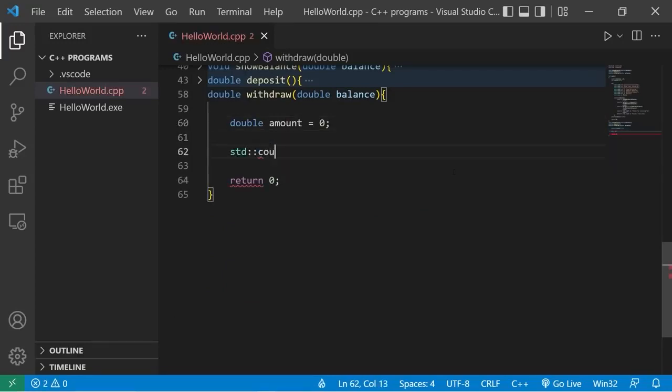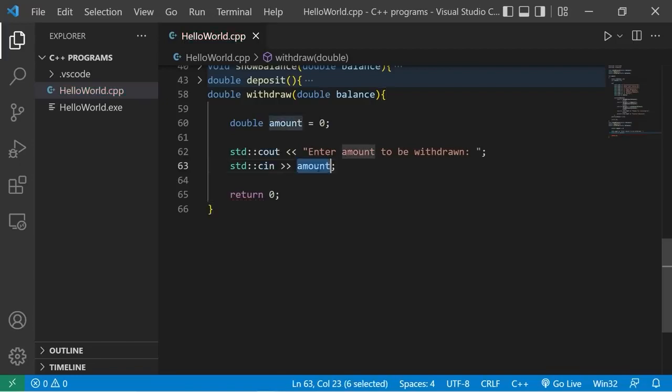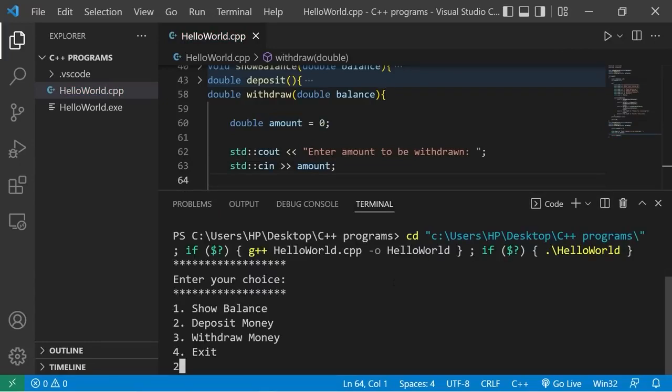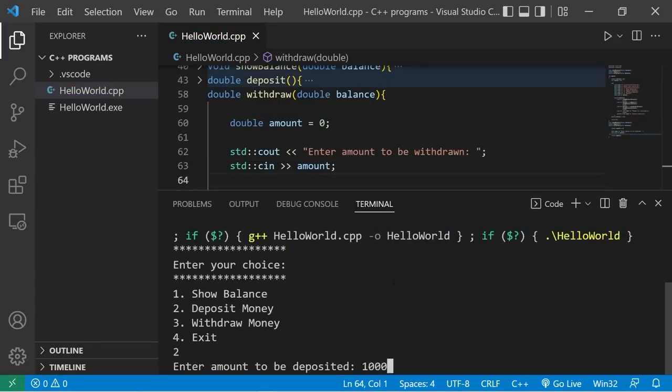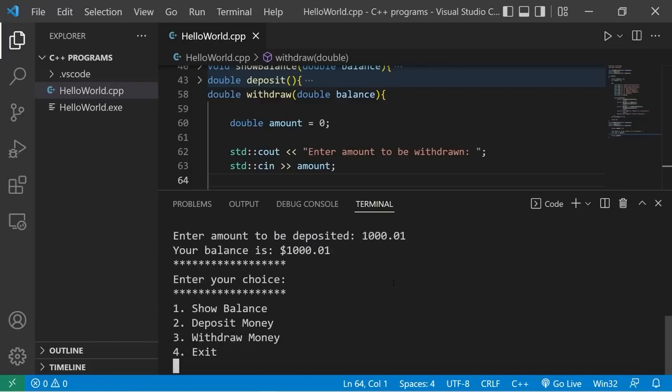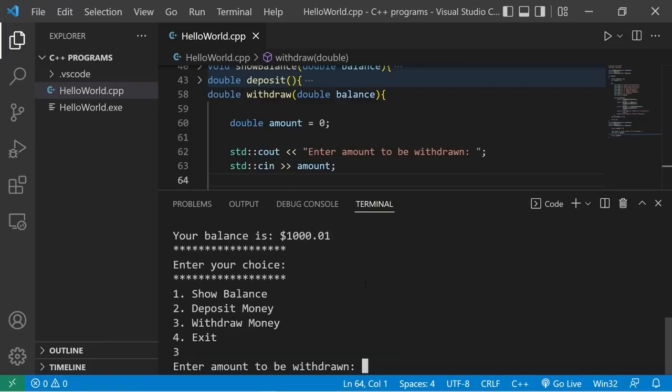We'll create a prompt, standard output, enter amount to be withdrawn, standard input, amount. At the end of this function, we will return amount. Okay, let's test it. Okay, I need to deposit some money first. I will deposit $1,000.01. Then let's withdraw money.